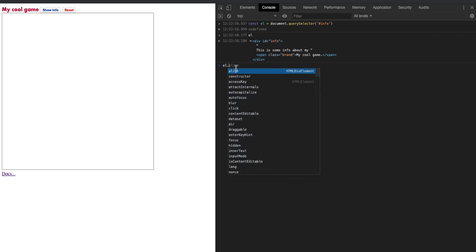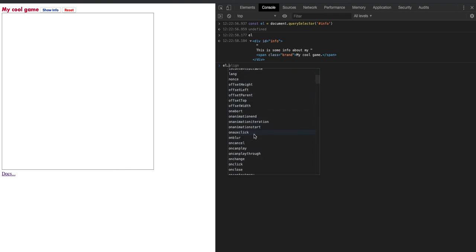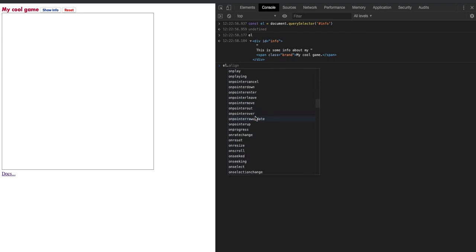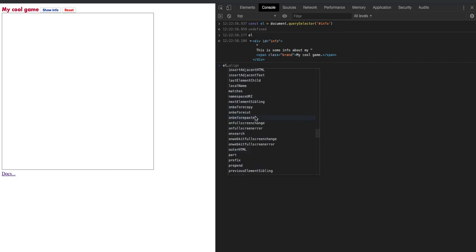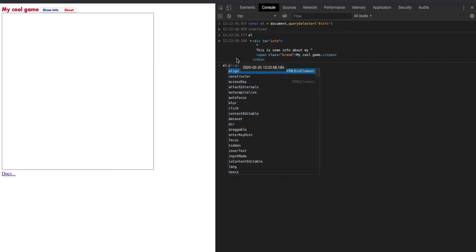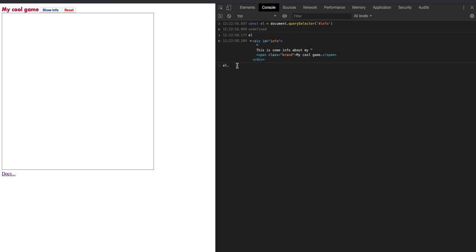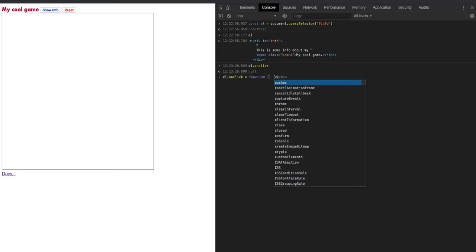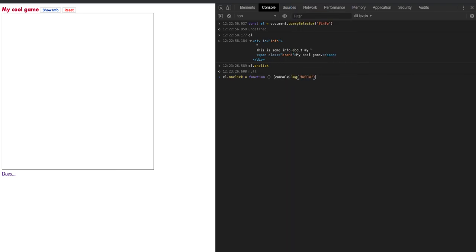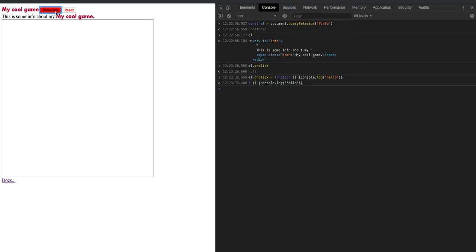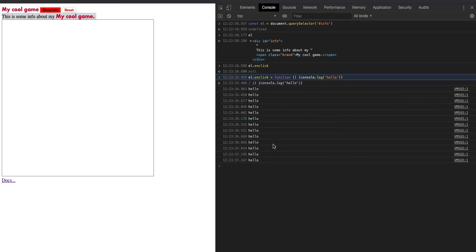If I type a dot, I can see what's available from that dot. Blur, click, draggable. I can get its width and height, which is quite useful. You can set various different callbacks on it, and so on and so forth. So for example, I could make this l.onclick equals function console.log hello. And now anytime I click, it's going to run that function. So that's pretty cool.